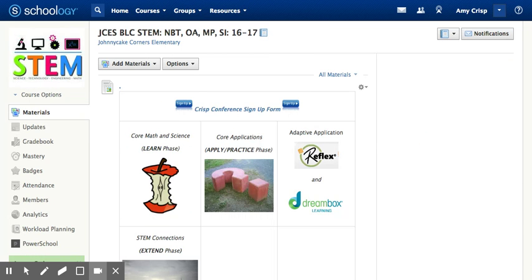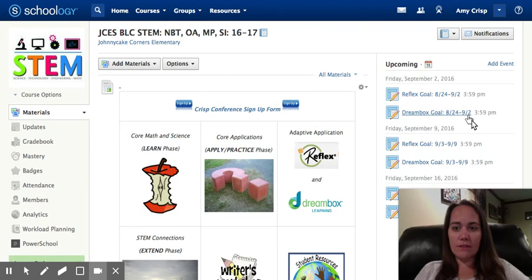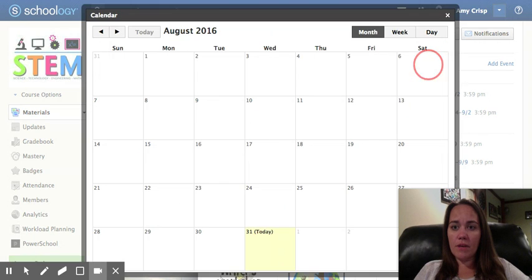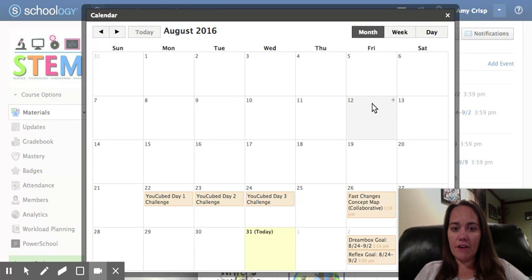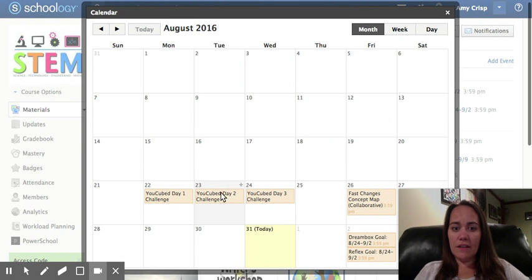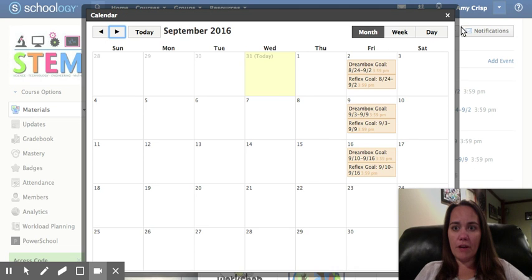You'll notice that the calendar to the right changes. And now it's reflecting dates specific to the STEM course. So different goals the students have, as well as assessments and assignments will show up there. If you ever need to take a look at previous events or upcoming events that aren't showing up, you can always click on the little calendar icon and a month calendar will pop up for you.